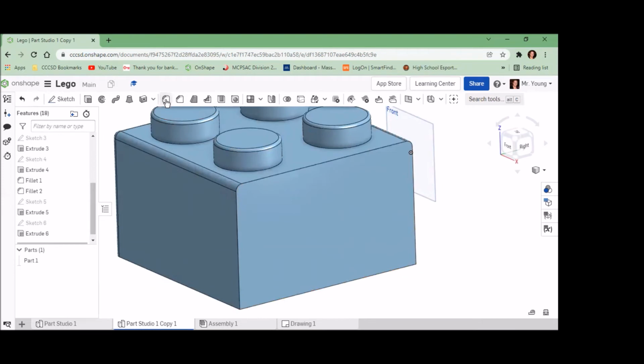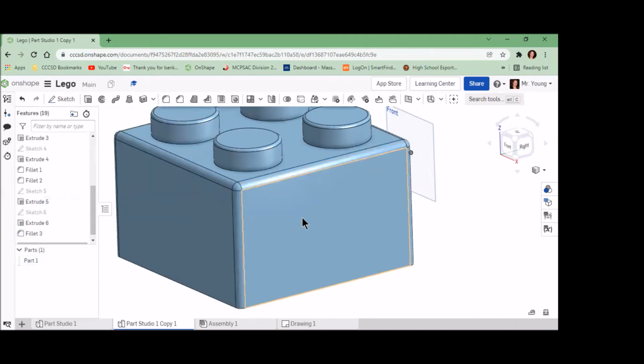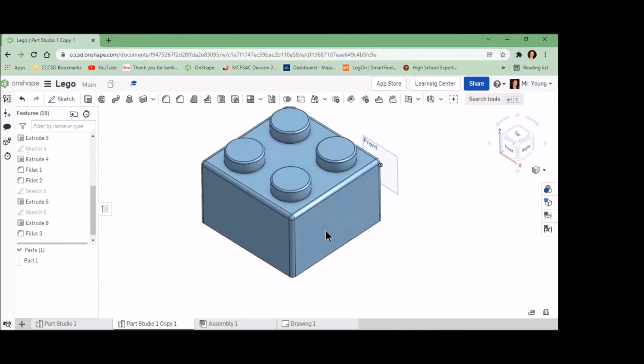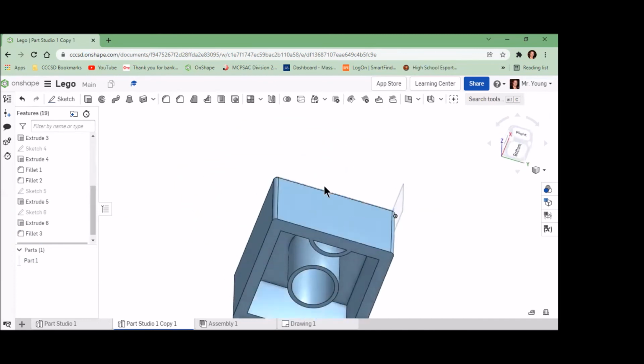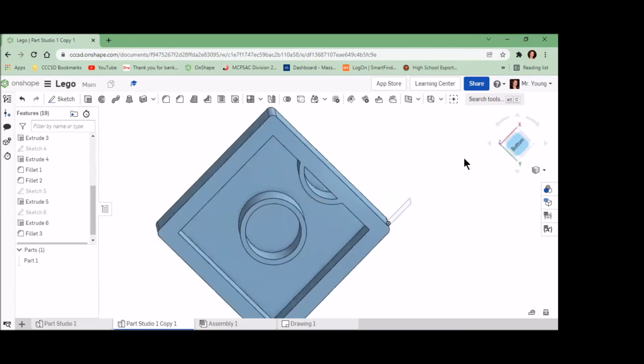Here I'm going to fillet the top edge to make it match the rest of the block with a 0.5-inch fillet. So now the top of the block is complete. We now have a 2x2 Lego block that I can use in my assembly. Underneath, you see that we still have this little half arch. That's also going to have to be removed.